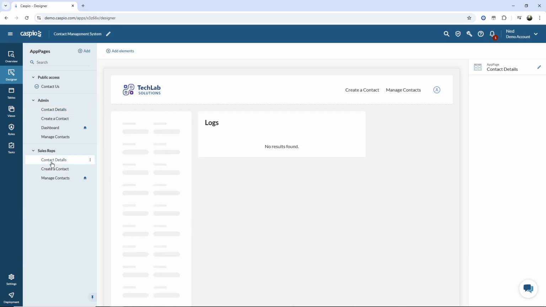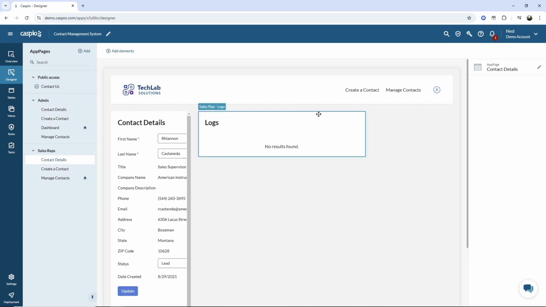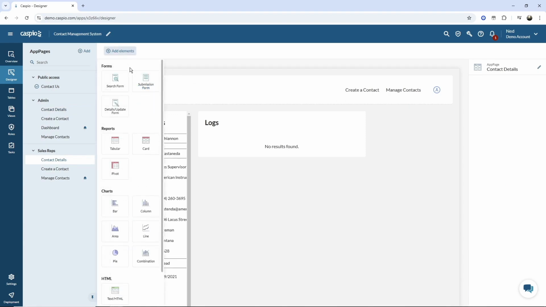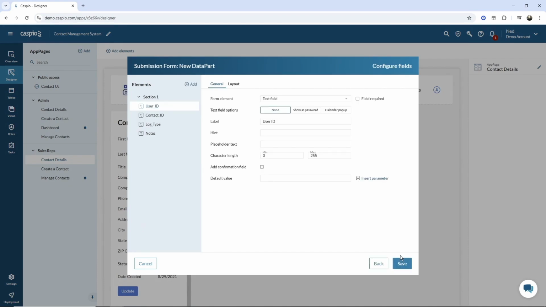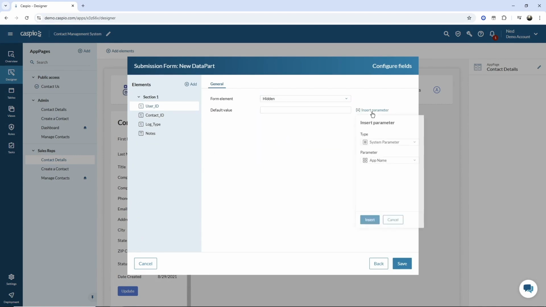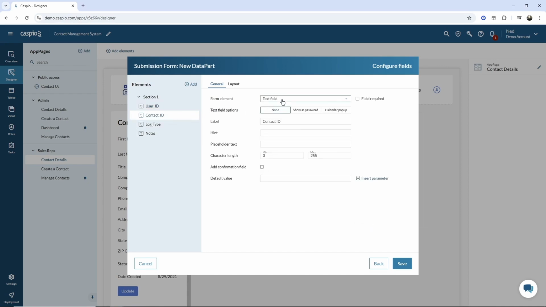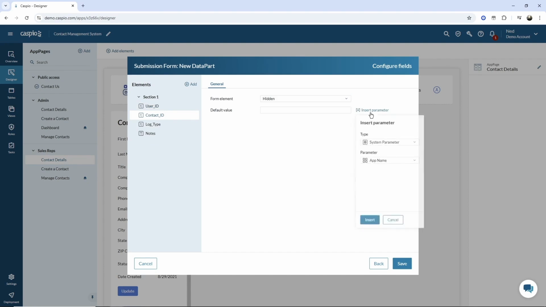Let's go back to contact details and build our submission form. Add elements, logs. We need all of these fields in the form. And same as before, for user ID, we're going to make this field hidden. We're going to insert the parameter, authenticated user field, click on insert. For contact ID, make this field hidden, insert parameter, data part field.